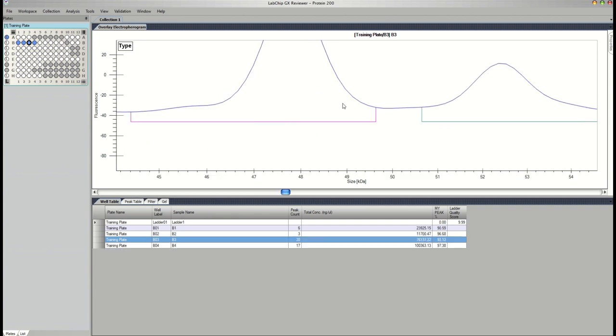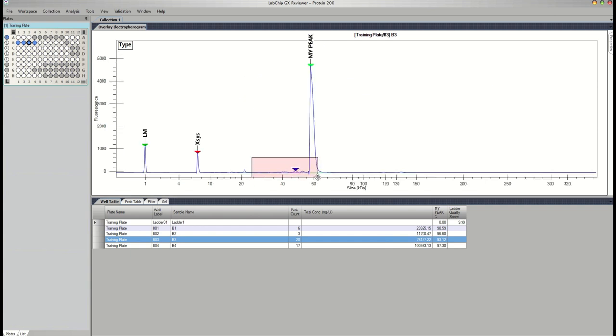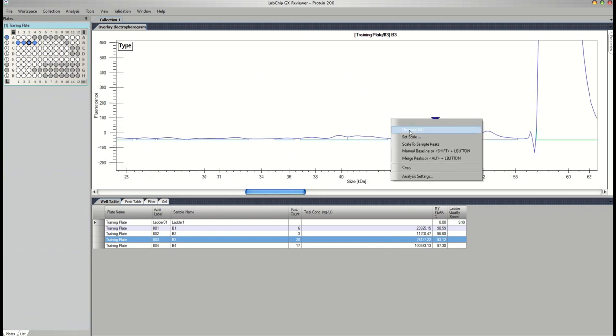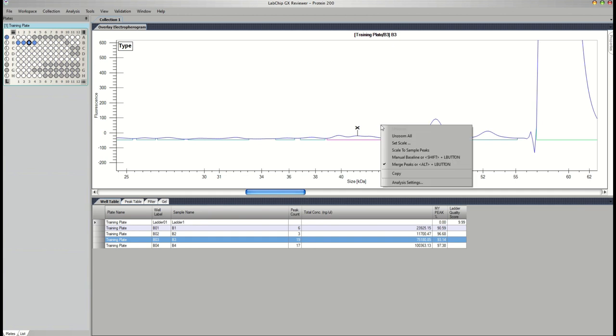Also, these integration baselines can easily be changed manually. Peaks can be merged by right-clicking on the electropherogram and selecting Merge Peaks. Holding Control and dragging over the peaks lets the software merge any peaks that are selected. In the same way, we can split peaks using the same protocol.